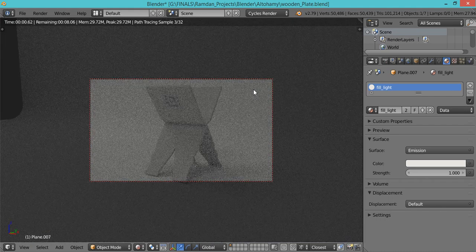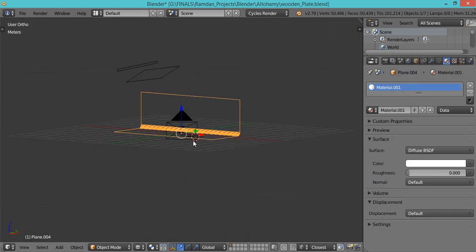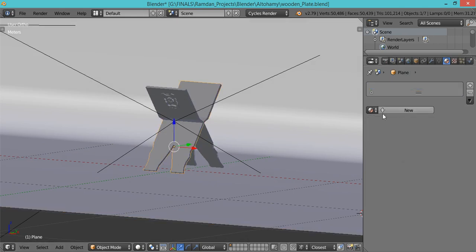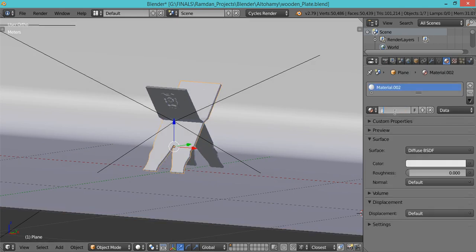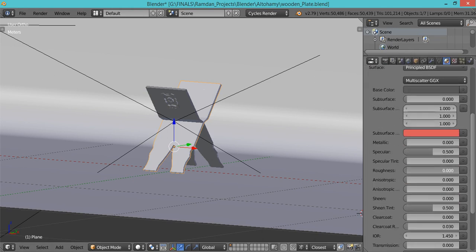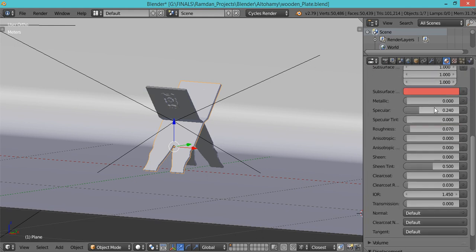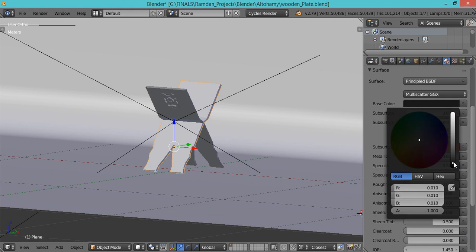So what about the materials? As you can see, it's now plain, and this is pure white, and I want it can be wooden, or plastic. So let's see if we make it a plastic, which is principled shading, and I want it to stand out from the background, and we can make it 0.07 and the specular 0.24, and it can be more.